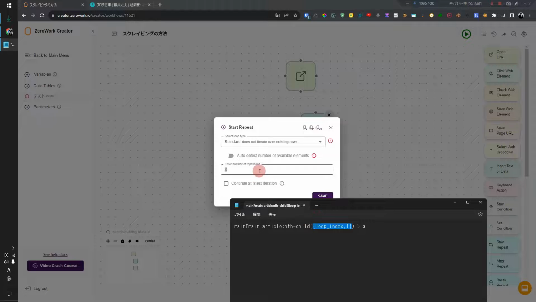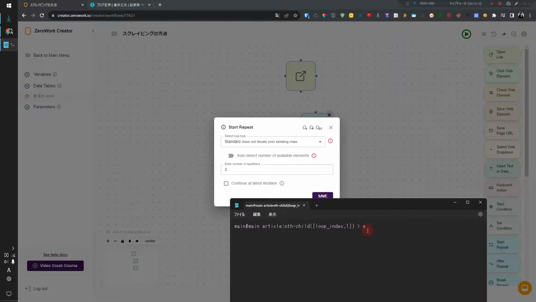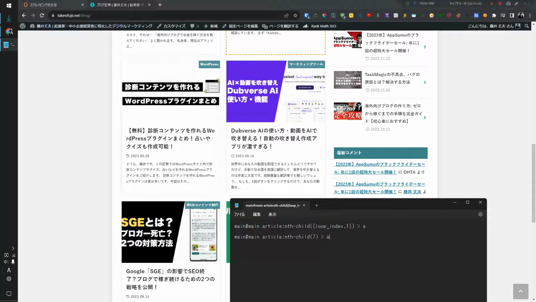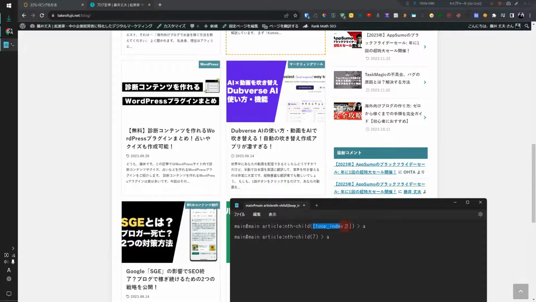When I replace it, when the repeat starts, the first time, and when the second repeat starts, the second time, when the third repeat starts, the third time, I replace it naturally. It may be a little complicated. Basically, there are many cases where only the number part is different. In such cases, you can solve it by using the root of the loop.